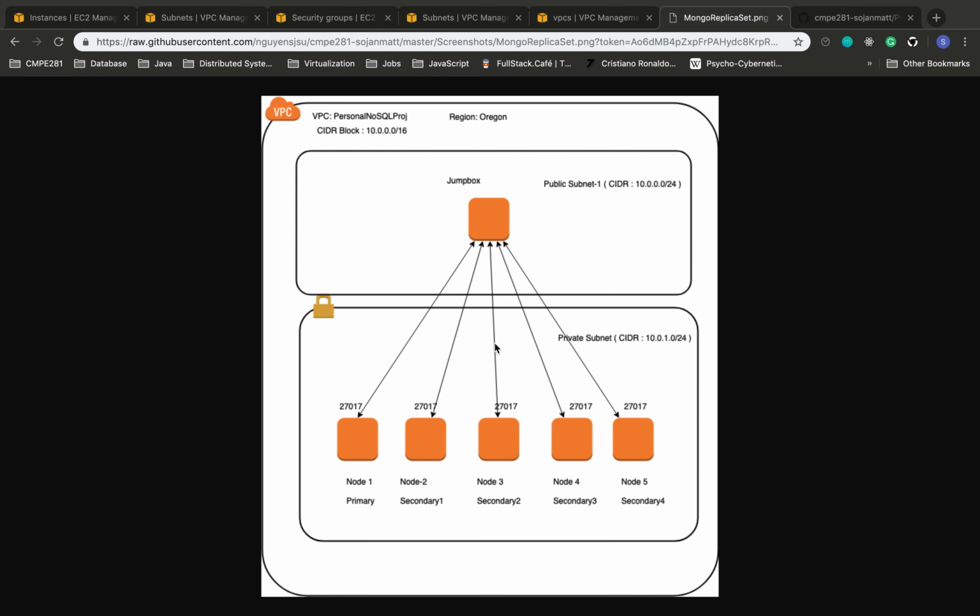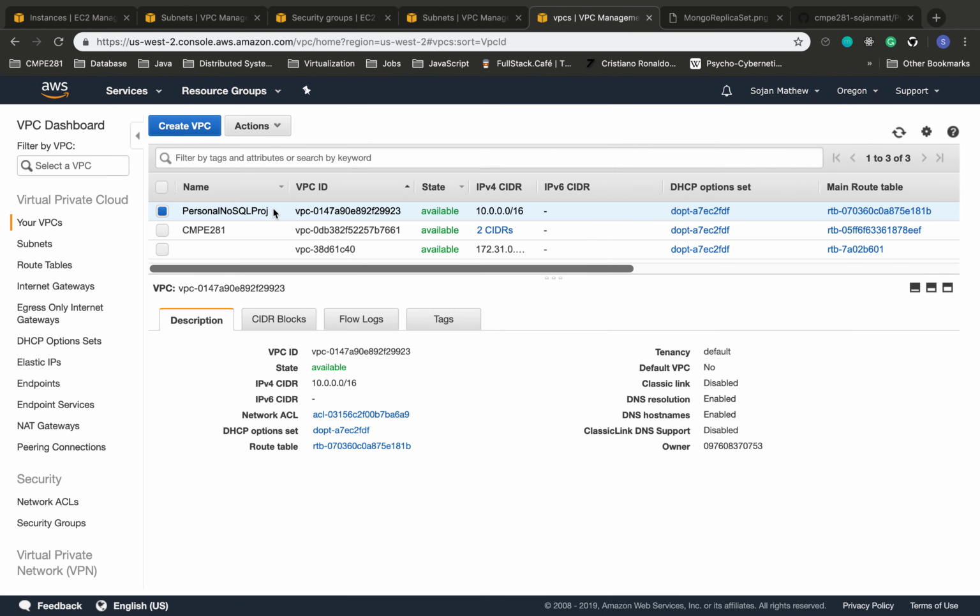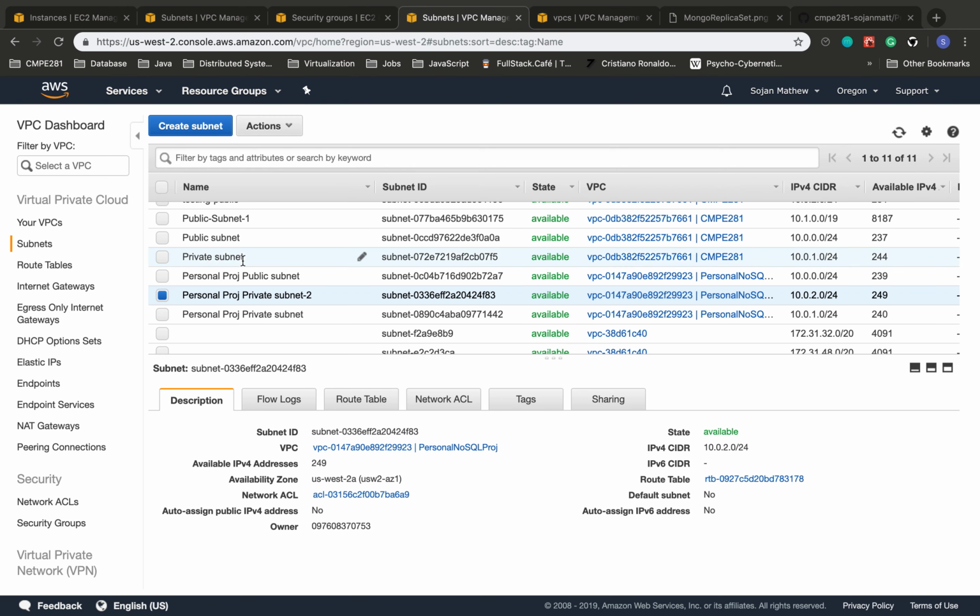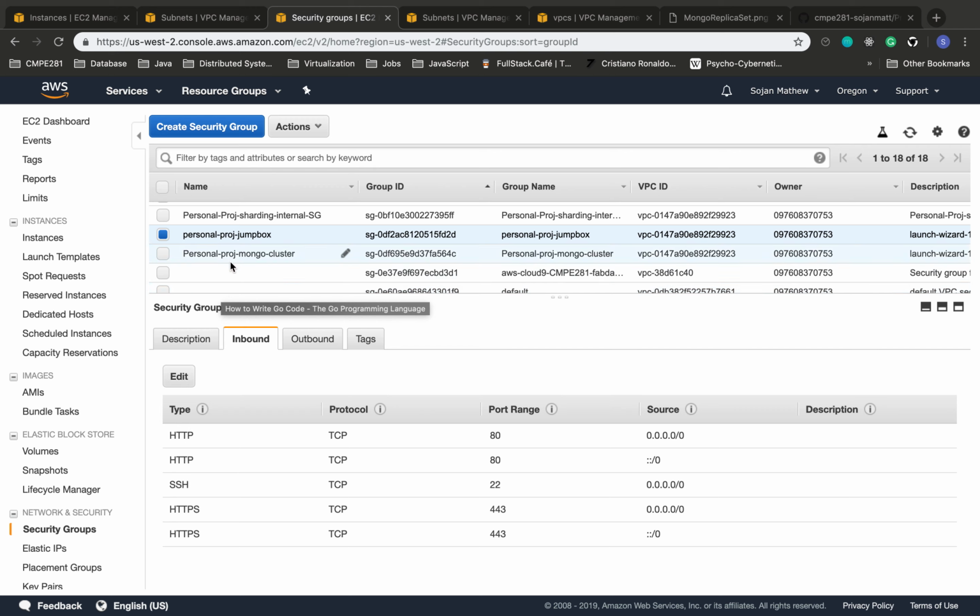So let's start with the MongoDB architecture. This is my architecture where I have 5 Mongo nodes running in the private subnet and a jump box which is in the public subnet. I will be accessing all the nodes via the jump box, and this is the VPC that I have created for the demonstration, which has 3 subnets, 2 private and 1 public, and these are the security groups that I have associated with the cluster.